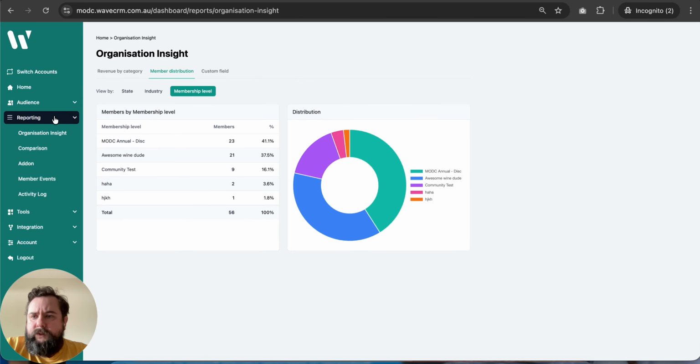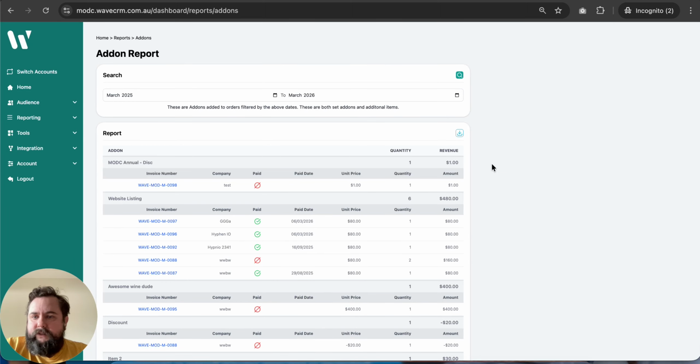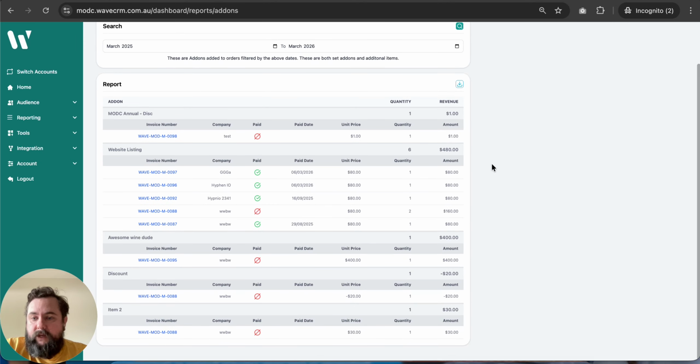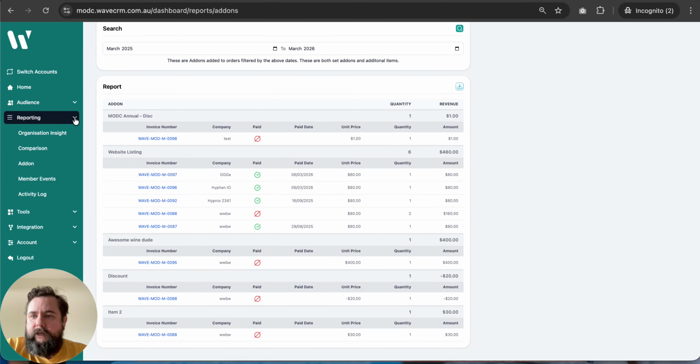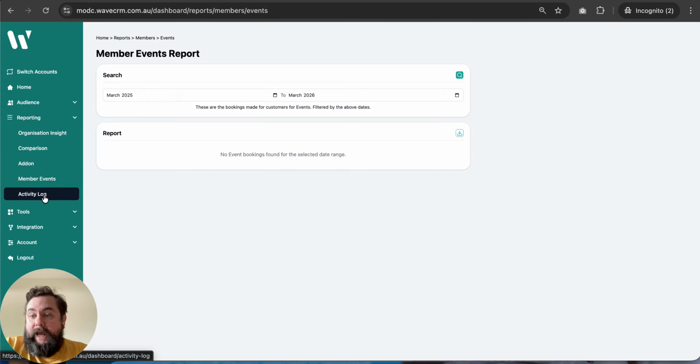Otherwise, within reporting, you've got add-ons. I know this isn't applicable for all of our clients, but for those of you that utilize add-ons, you've now got add-on reporting here at the ready. Member events. So this starts to break down member versus non-member, or more so specifically member event ticket purchases and what their activity is around that. And then activity log.